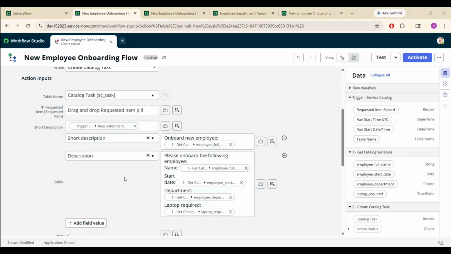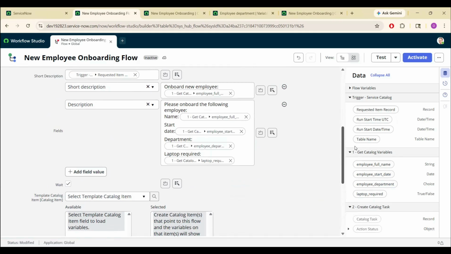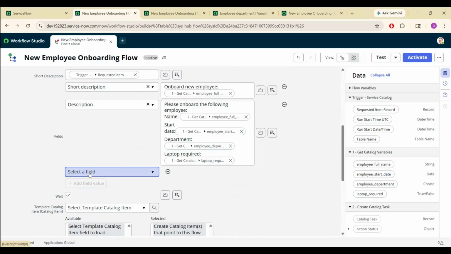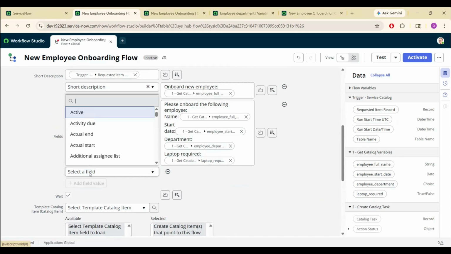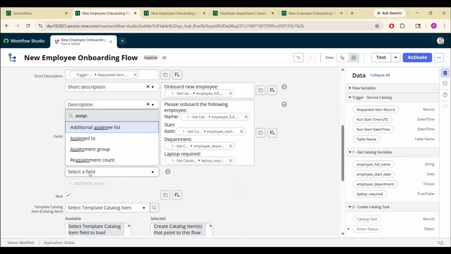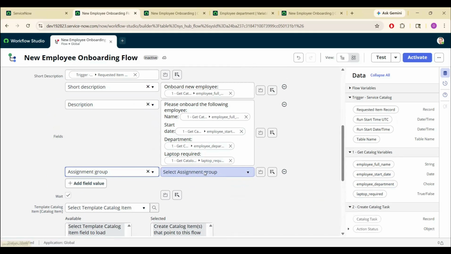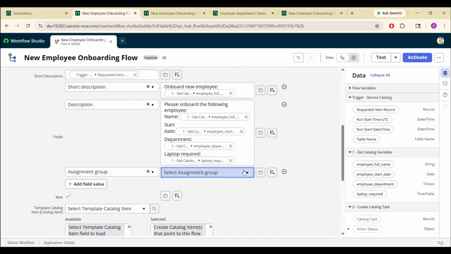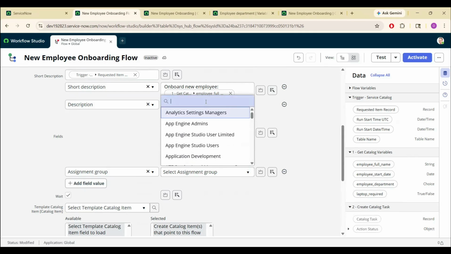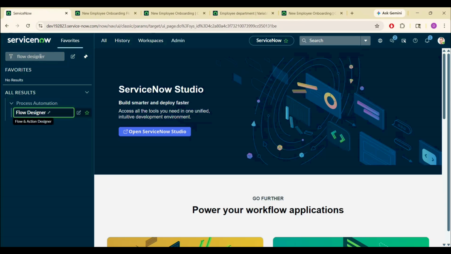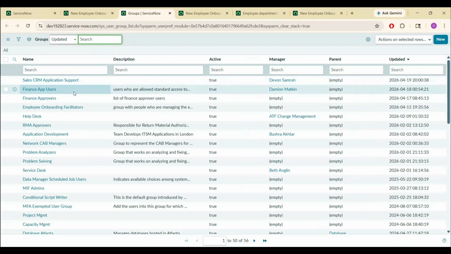Next thing is we have to add the assignment group. So there should be an onboarding assignment group available. So now add the field, assign this task to the onboarding assignment group. Select the group here, group name. So there is no onboarding group here. So let me go to the groups and create one group first of all. Change the name of any of the groups to onboarding group.